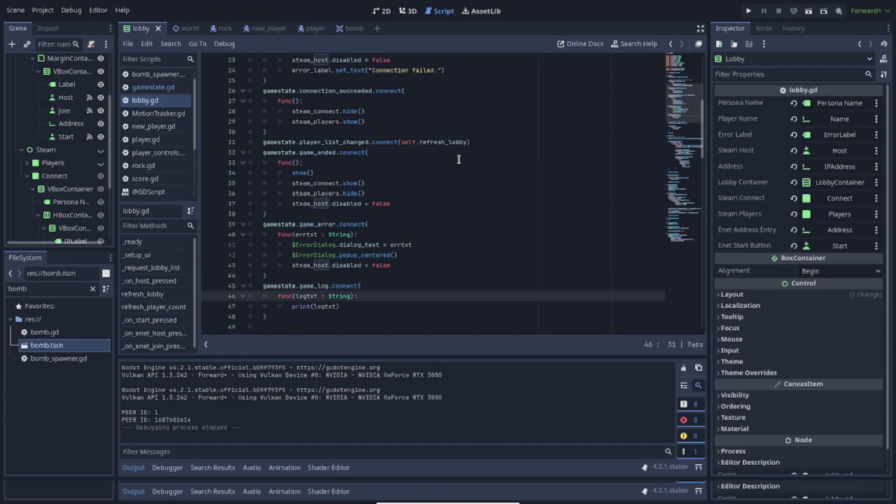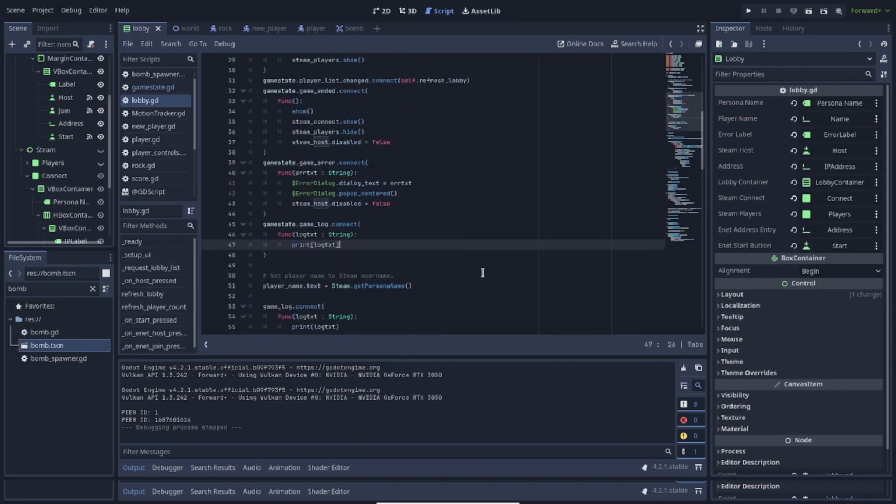And lastly, we've got our game log here. This could once again be a log file, or it could be piped over the internet somewhere. There are a lot of things you could do. The whole reason it's a signal is to keep it flexible.